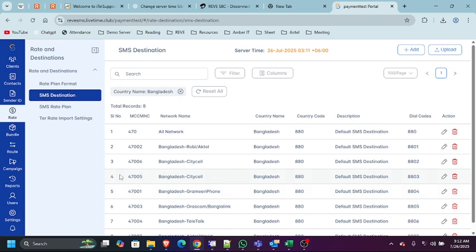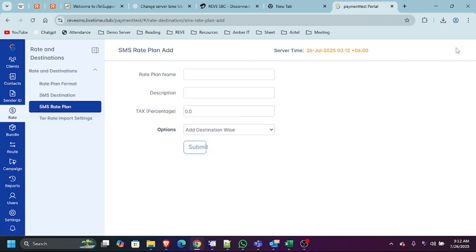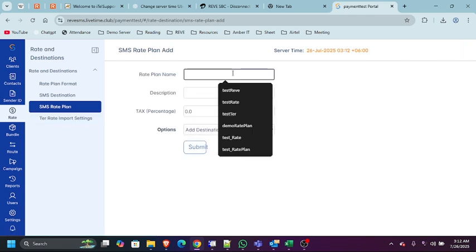Now we can go to the SMS rate plan, create a rate plan, then add the destination in the rate plan, and then we will add rate in the rate plan. So go to the SMS rate plan, click on add and give a name to the SMS rate plan.